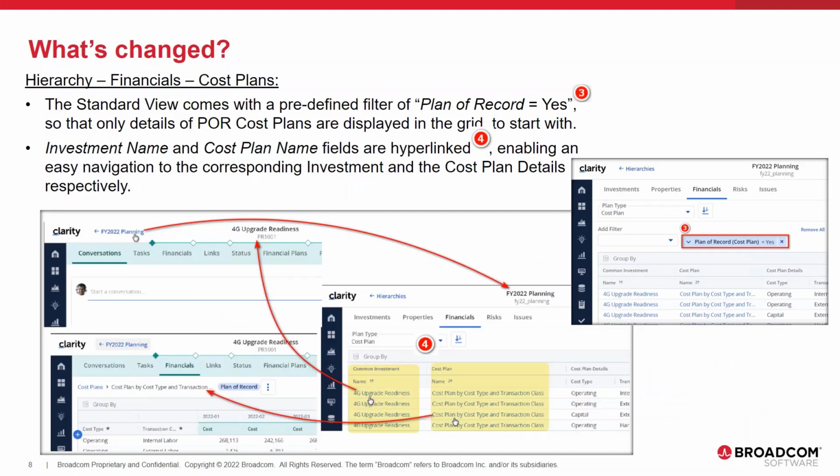The standard view is pre-filtered to display details of cost plans that are the plan of record. However, users can change this filter as per their business need. Investment name and cost plan name fields are hyperlinked. This enables an easy navigation to the corresponding investment pages and the cost plan details pages.